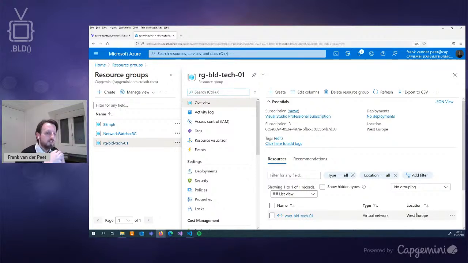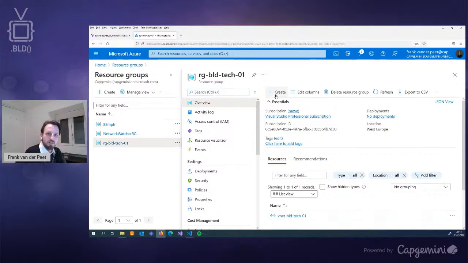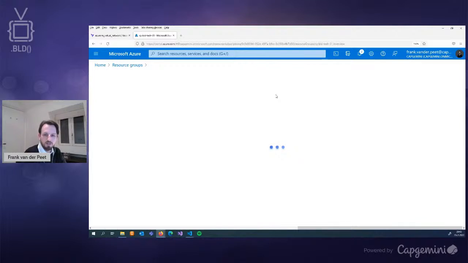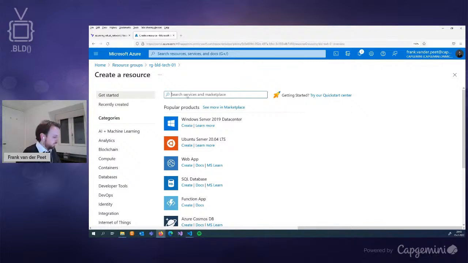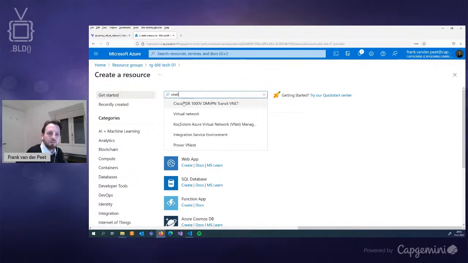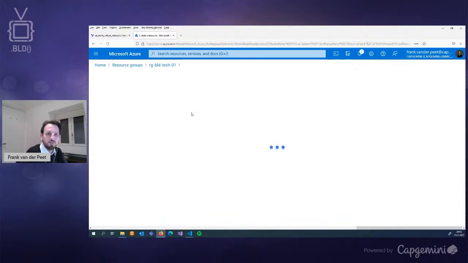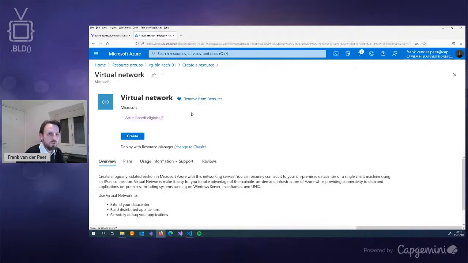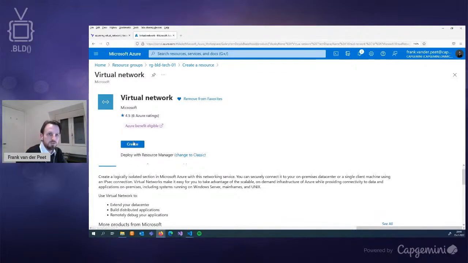But what, for instance, if you already have a few resources deployed? So you have resources in Azure, and you want to use Terraform to keep track of them and to update them in the future. So inside this resource group, we're going to create another virtual network, not using infrastructure as code, but just the manual approach. And we're going to create it.